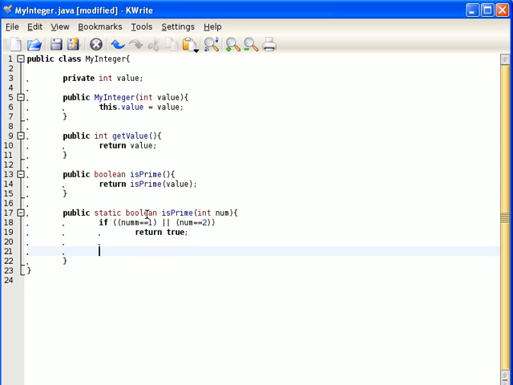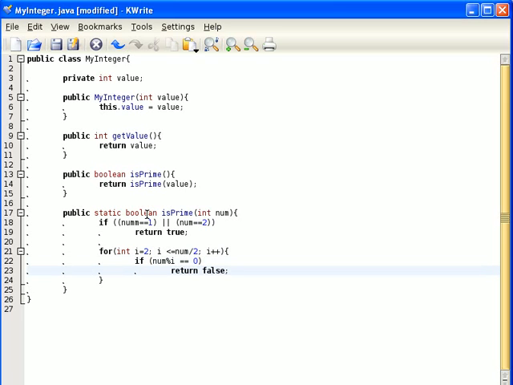What else? Well, if this didn't work, then we are going to use the same algorithm that we developed in the previous exercise. Okay, we are going to start iterating at 2. We're going to keep iterating as long as i is less than num divided by 2, and we increment i at each iteration. What do we do in this loop? Well, if num modulo i equals 0, so if we find a divisor, return false.